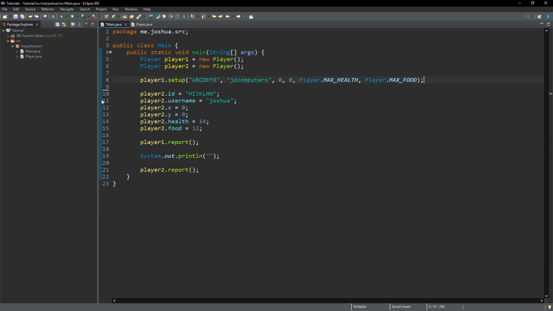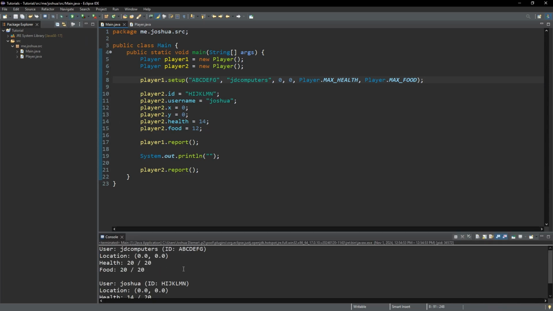And if I take this away and we run it, you'll see that it prints it all out just like we made it. Let me comment out these two so we just do player 1. And let's change this to 10 and -10 and run it. Okay, so now we have 10 and -10.